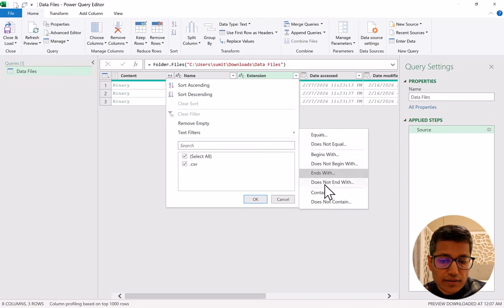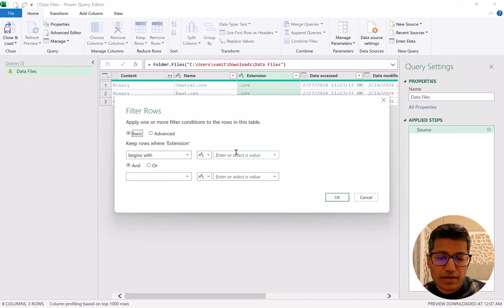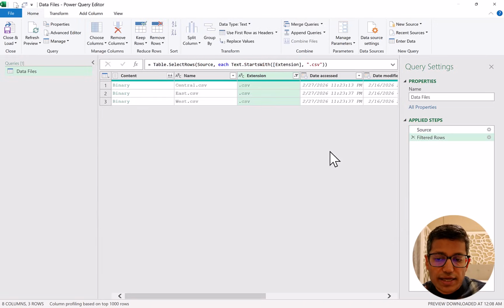let's say begins with, and here I can use .csv. And when I click OK, it is going to add a new step and you can see it is going to filter this data based on this text .csv. So only CSV files would show up here.